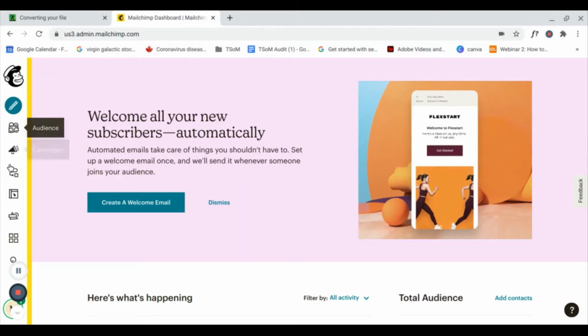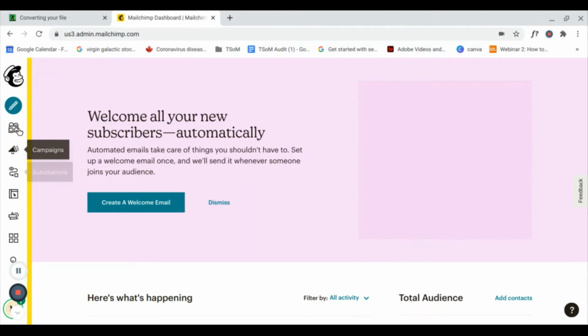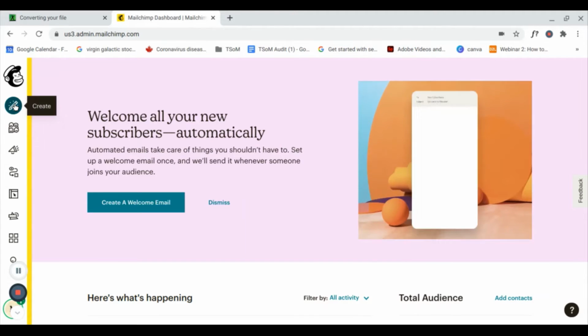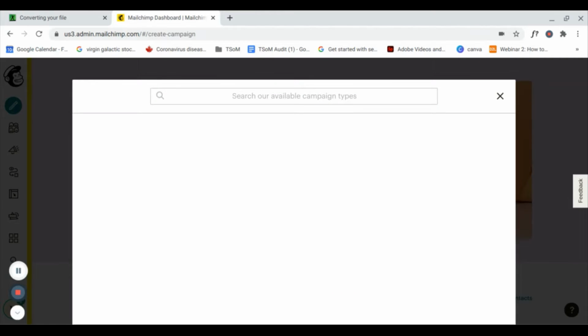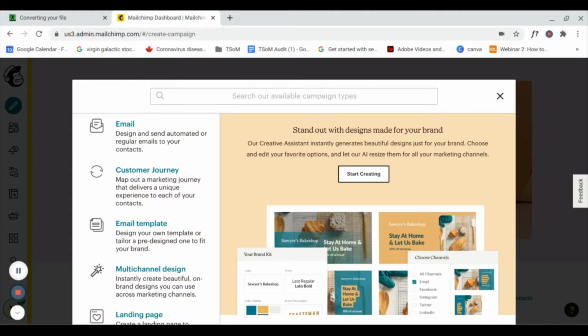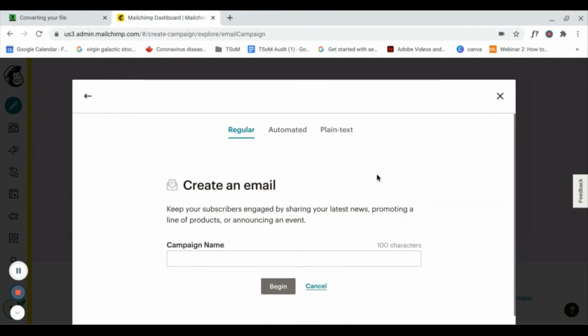On the left, there's multiple buttons. So the second button is create. So we can go click on create. And once we click on that, we can start with an email campaign, which is the basic email campaign. And then we can give it a name.